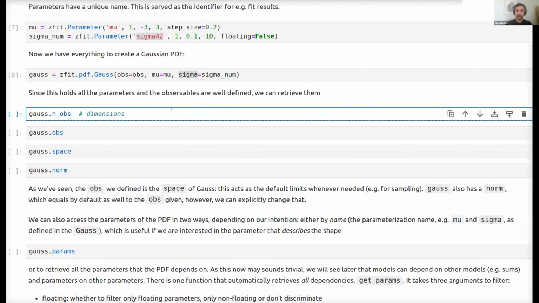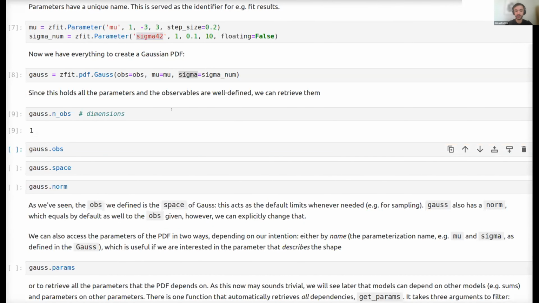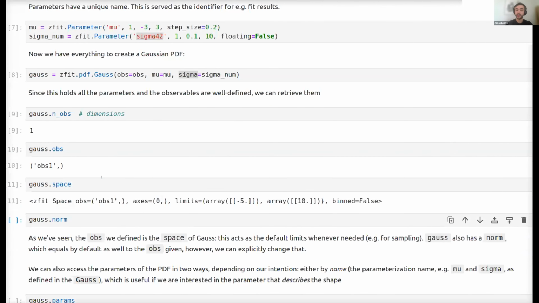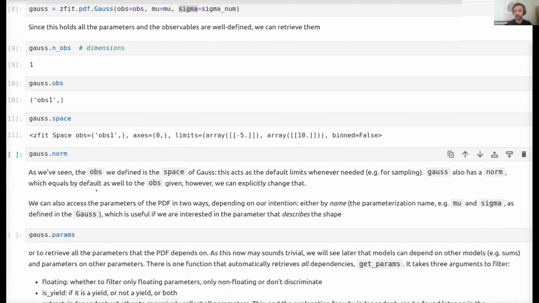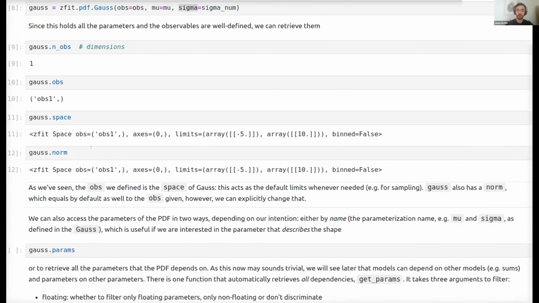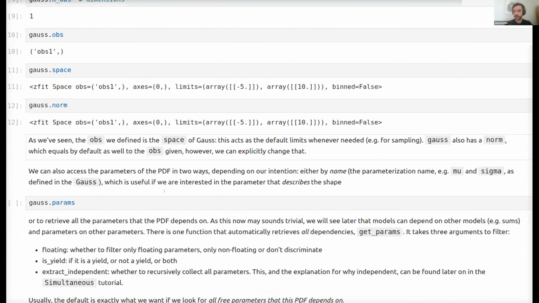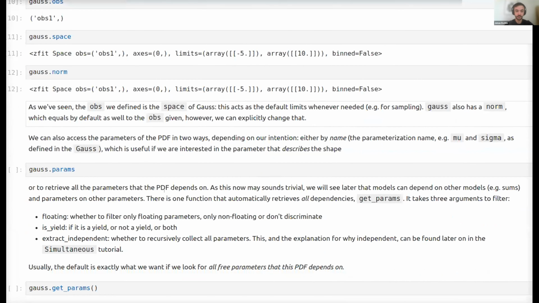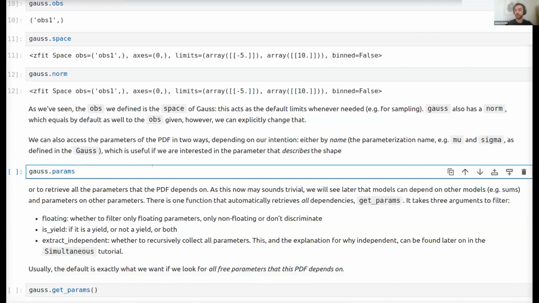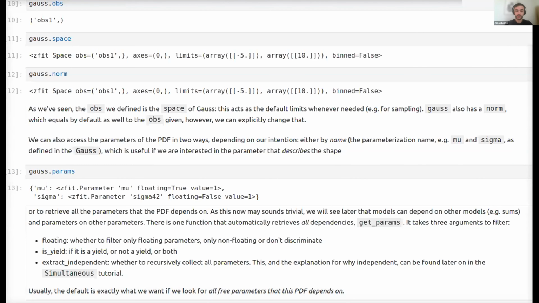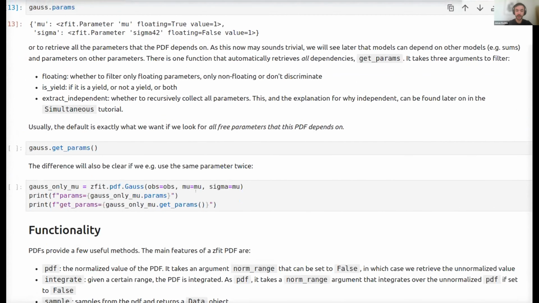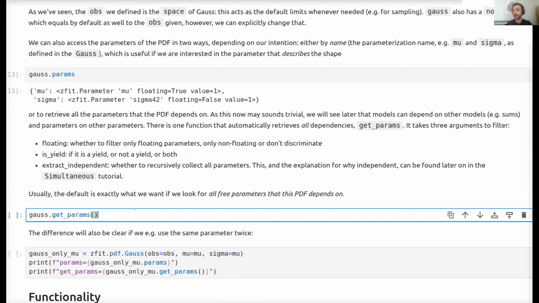Now, this Gauss PDF also has some information, like how many dimensions it has, what observable it's defined in, actually even the space that we defined before, and what is normalized, which is the same as the space. We can also access what the parameters are. This will give us mu and sigma, and tell us mu is this parameter and sigma of the Gaussian is this parameter.